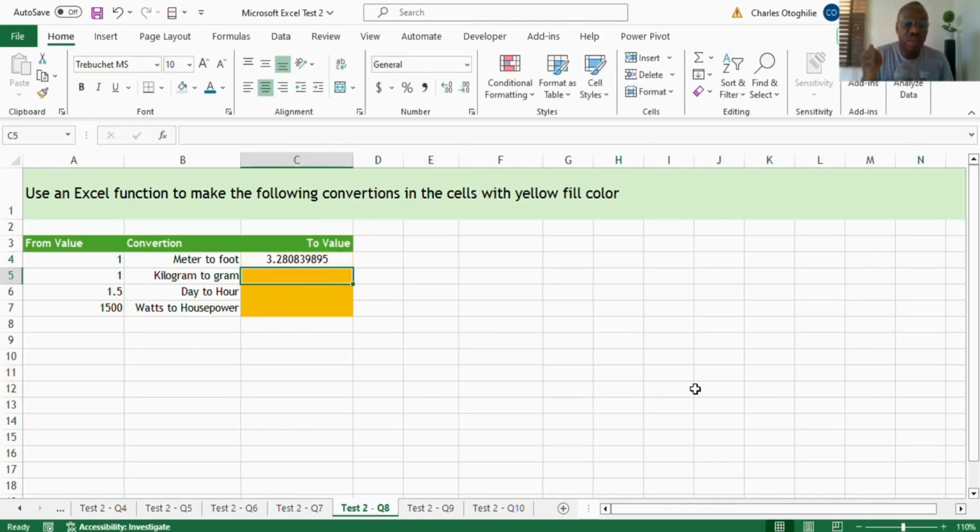I'm going to just click, and then it tells me that 1 meter is equivalent to 3.281 foot or feet. You get it? So that is what it is. Now I can't copy this down because I need a different formula for each of these. So I'm going to come here.